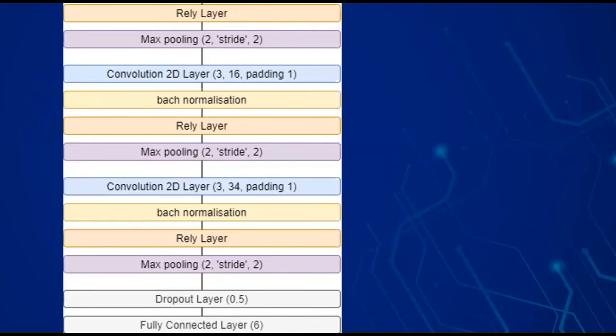It's a convolutional neural network with 3 blocks. We have a convolution layer, batch normalization, ReLU layer, and max pooling layer. The same for the second block and the third block, then a dropout layer to overcome overfitting, a fully connected layer, softmax layer, and classification layer.